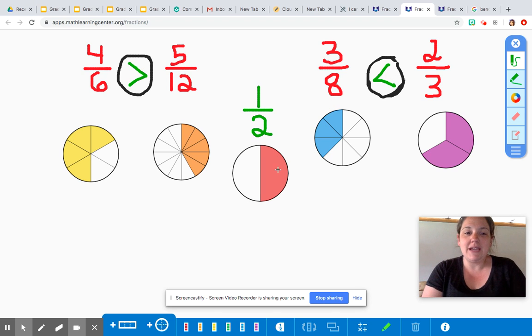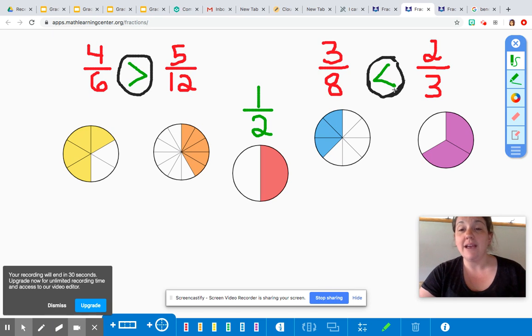So if I'm reading the statements, I now have 4/6 is greater than 5/12 because 4/6 is greater than a half. 3/8 is less than 2/3 because 3/8 is less than a half. On the next slide, what you're going to do is think about the fractions that you see and drag them to the box and tell me whether they are equal, greater than, or less than half. Have fun.